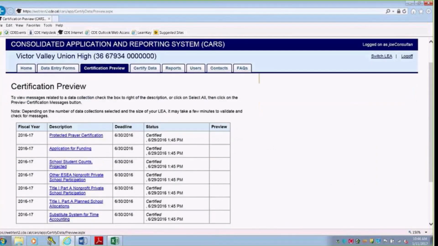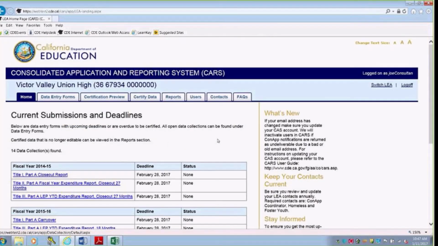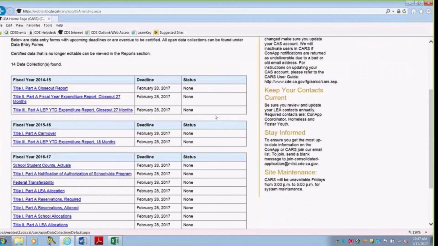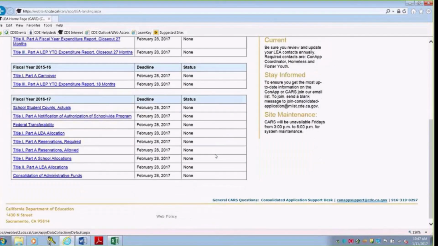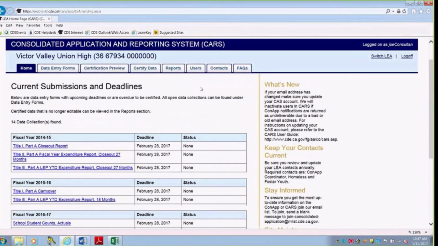So certification preview and the certified data tab only show those items that are certified or in draft. So just because everything that's displayed here is certified does not mean that you are done. You need to look at what is on your Home tab and what is on your Data Entry Forms tab and make sure that you take care of or review all of those forms that have a status of none. Until these are saved as draft, they will not display on the Certification Preview or Certified Data tabs.